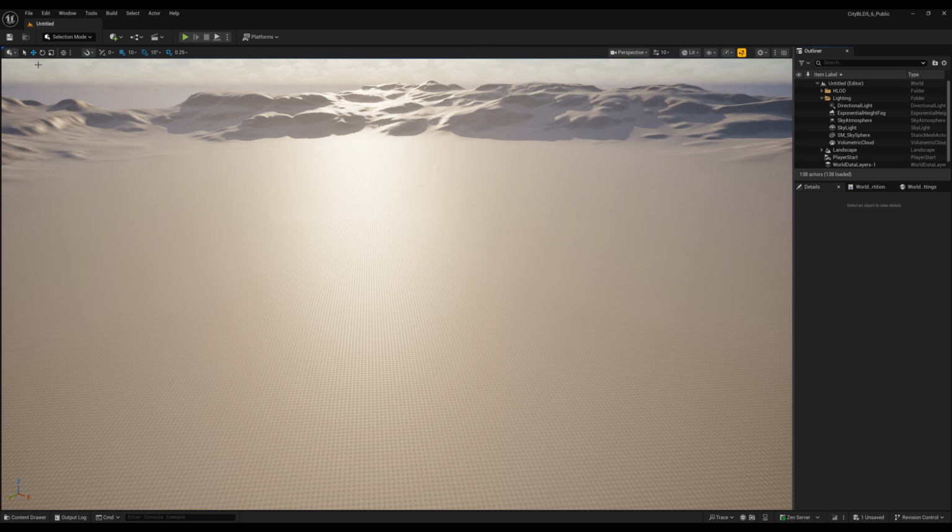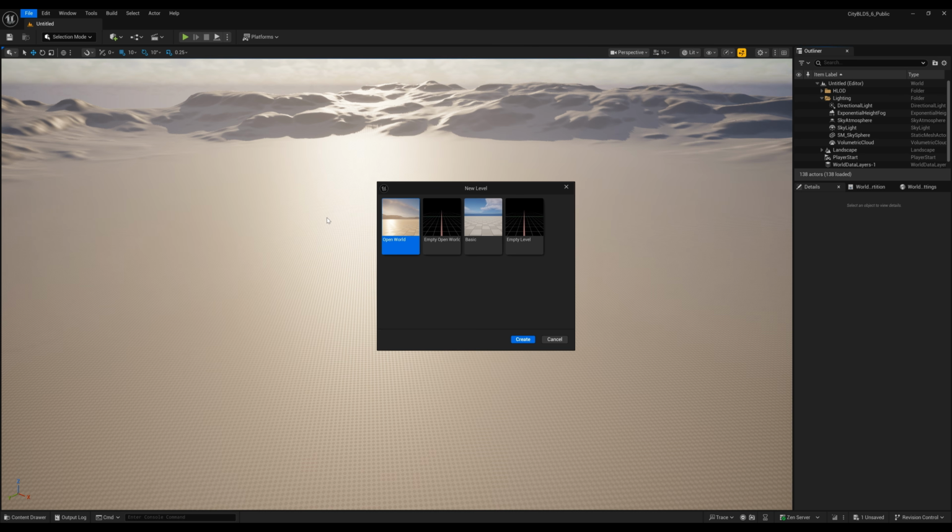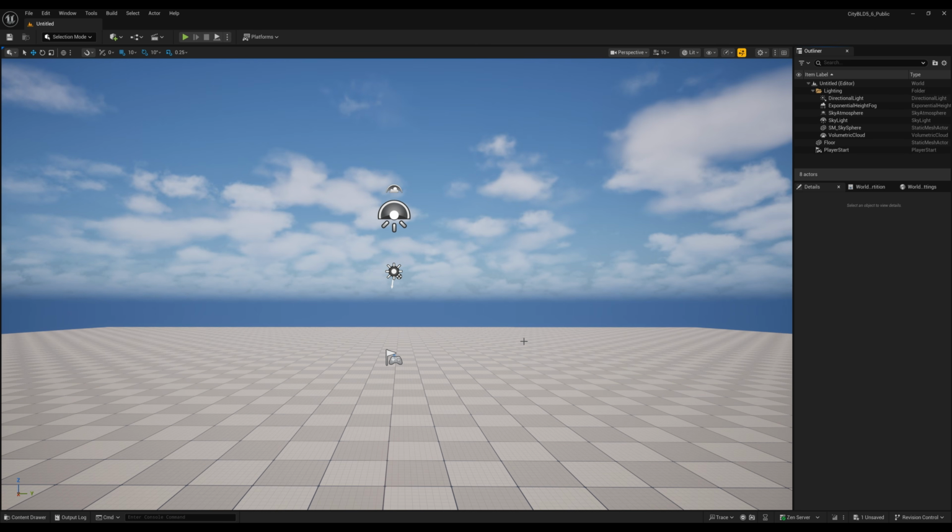Now that CityBLD is active, let's create a new level. I'll just use a simple non-world partition level for this tutorial so we can skip streaming setup. Later on, we can switch to world partition for a significant performance boost.